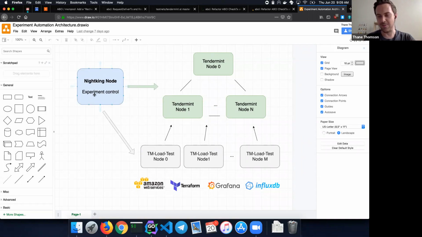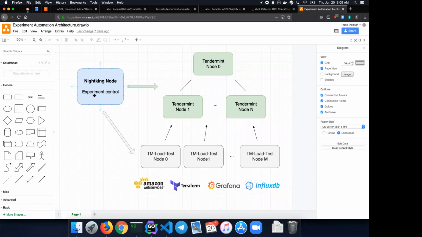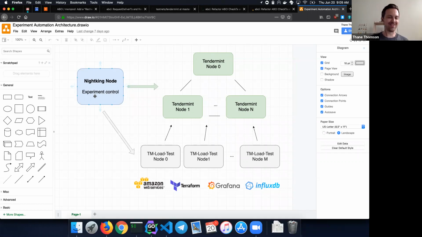I don't know if everyone knows the background, the terminology here. I think there's some reference that I definitely don't know. Yeah, Game of Thrones reference over there. So Greg thought of the naming convention of having a Night King node that basically commands the armies of these White Walkers over here, these zombie nodes that basically just bombard the Tendermint nodes with transactions in the hope of taking down the network. So that's where the naming comes from.